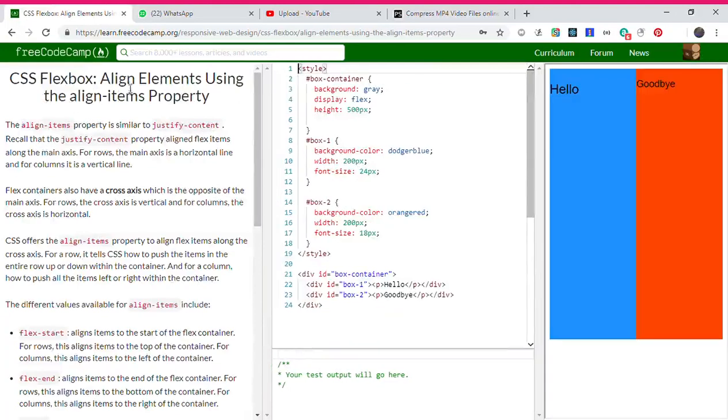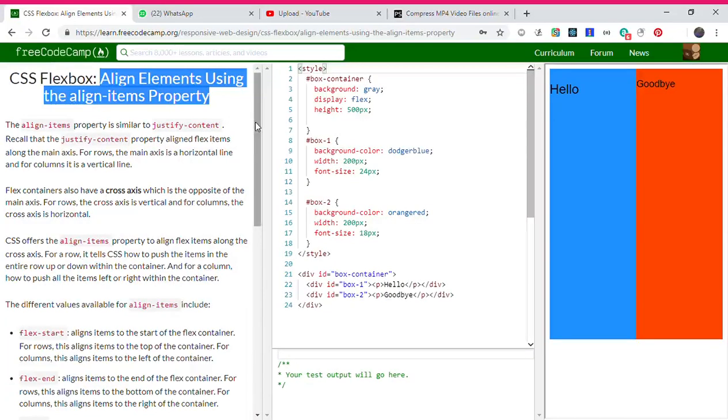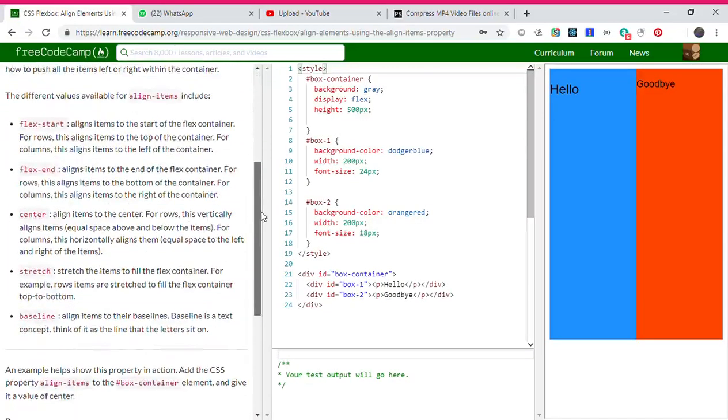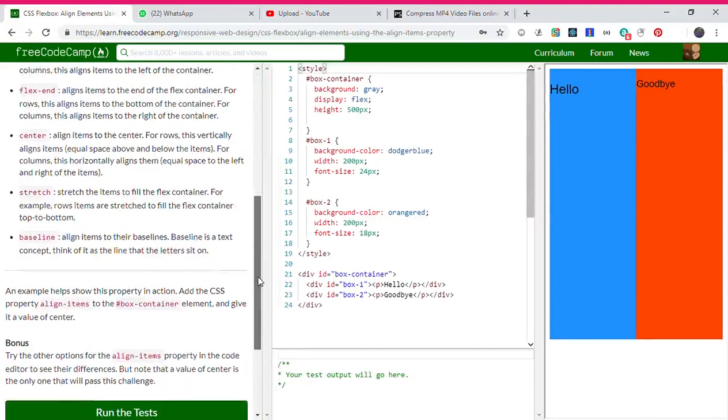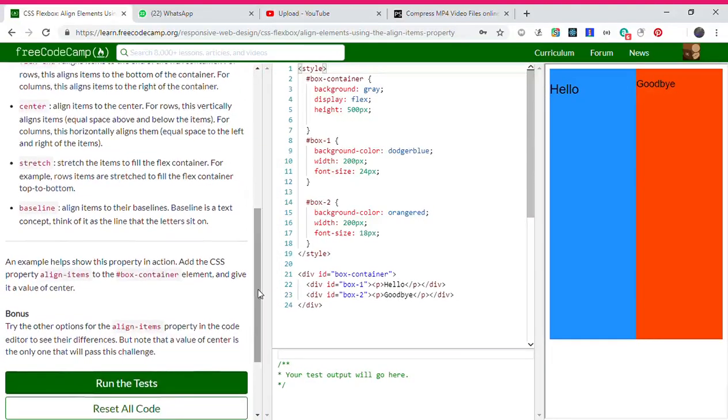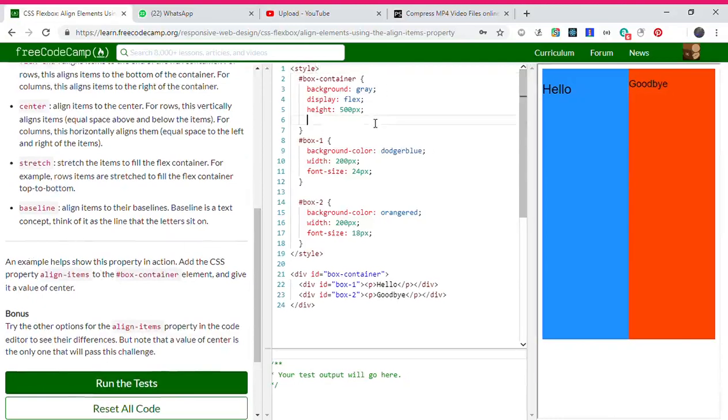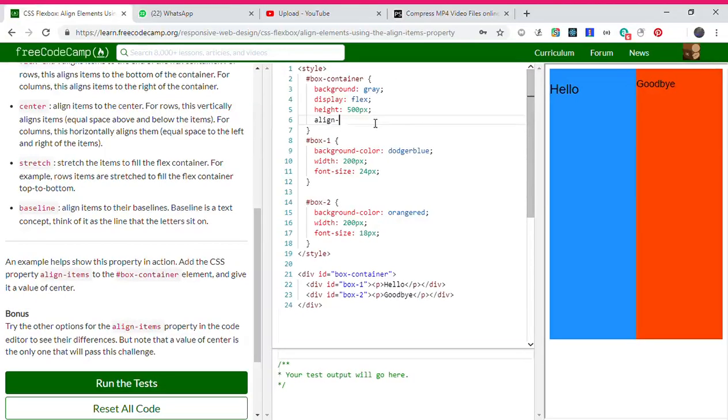Using the align items property. The align items property is a part of the flexbox, the one we are reading right now. It has the same things, just these properties are new. Stretch and baseline. Let me show you. Add the CSS property align items to the box container element. Here, align items. And then I'm gonna use baseline.